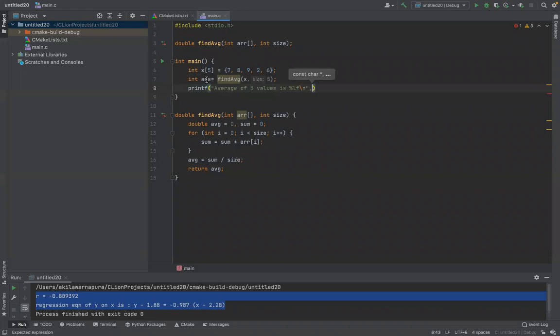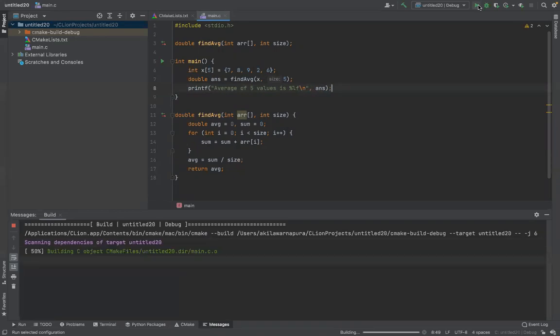Okay, sorry, not the integer value. Here I put the integer value, but the return type is double. Therefore, this should be a double. The returning value of this one is a double value. Therefore, you have declared a double type value called answer and put that answer variable here. Okay, now you can run this program.